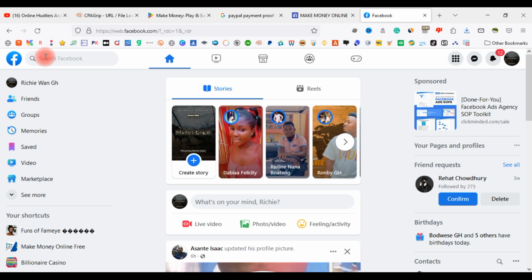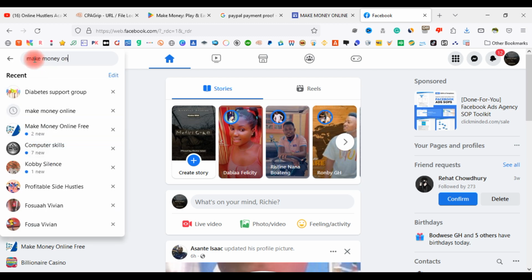Or you can hit on groups and then search for any group. So I will type in make money online and hit on enter, and it's going to pull up all the groups that talk about how to make money online, or the groups that people are joining simply because they want to make money online.